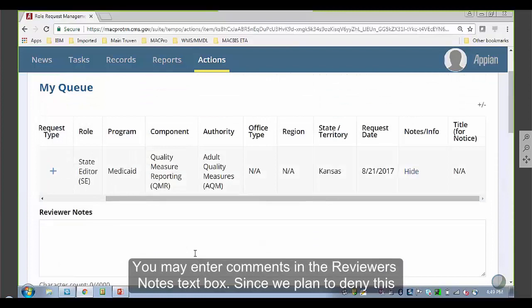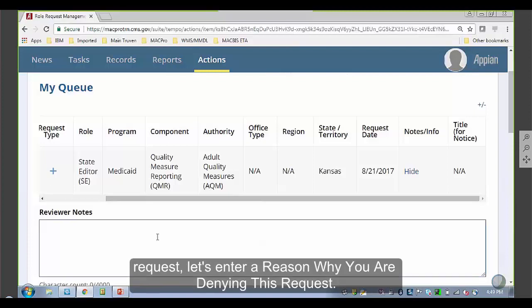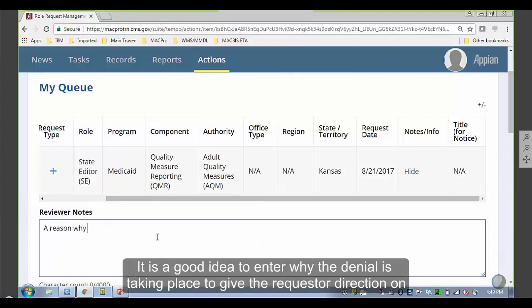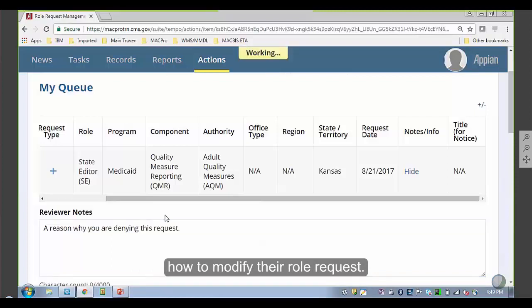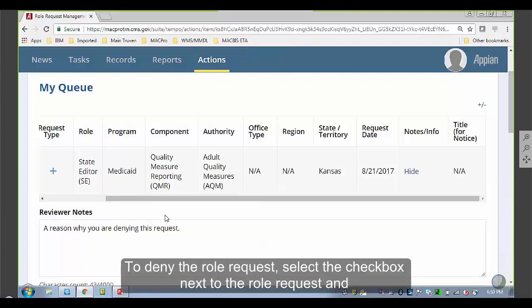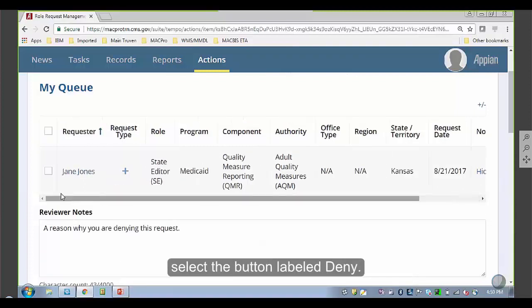You may enter comments in the reviewer's notes text box. Since we plan to deny this request, let's enter a reason why you are denying this request. It is a good idea to enter why the denial is taking place, to give the requester direction on how to modify the role request. To deny the role request, select the checkbox next to the role request and select the button labeled Deny.